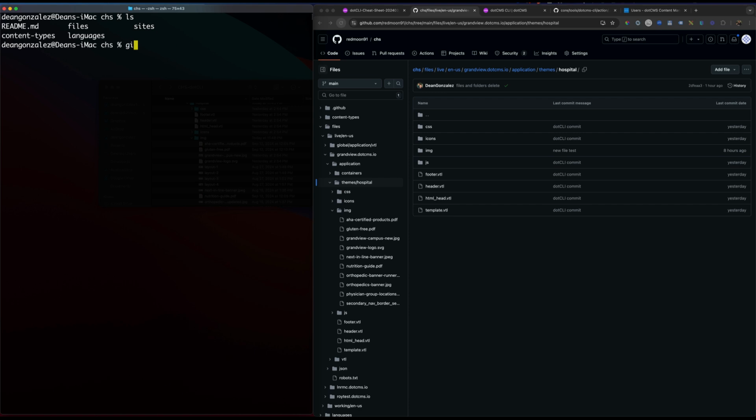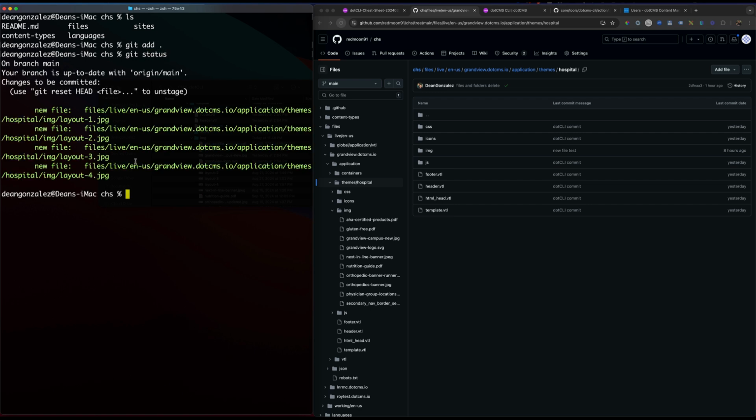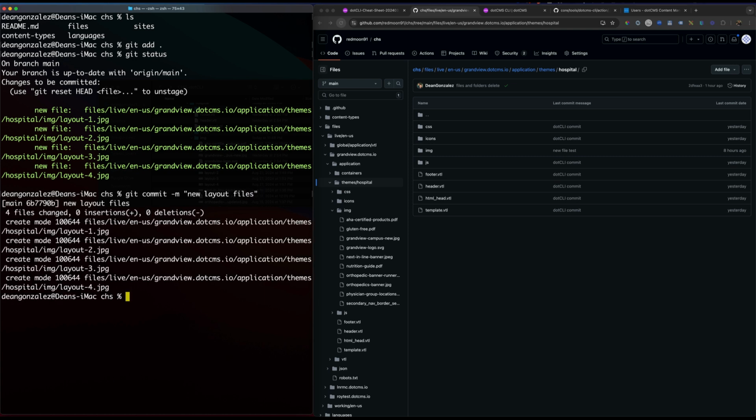I'm going to do a git add, which is going to then, if we do a git status, show us those files that we've added to that folder. Now we want to do a git commit and give it some sort of message, like new layout files. So we've now staged that for a push. So then we now do our git push.